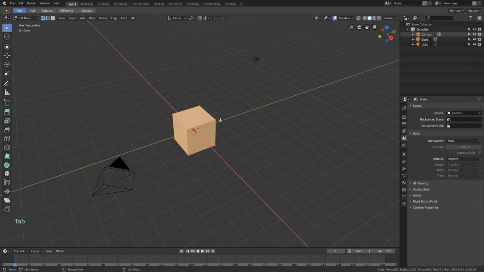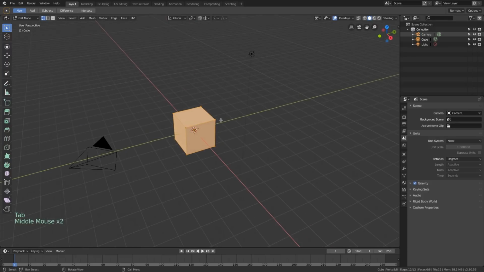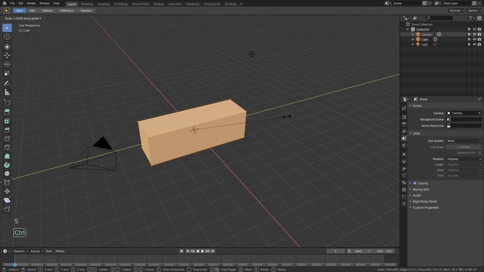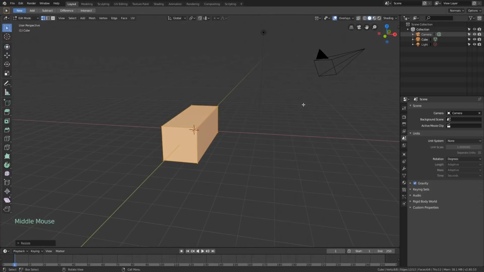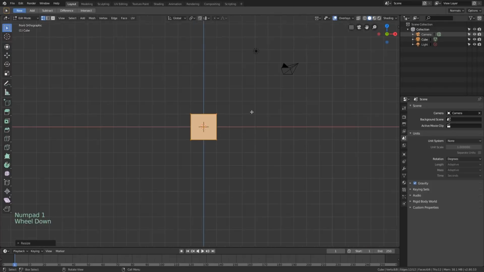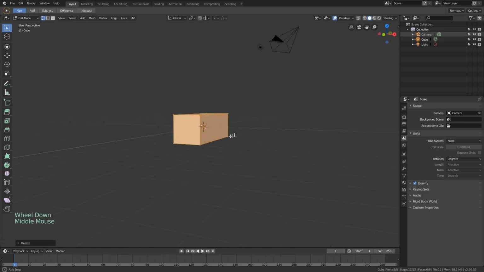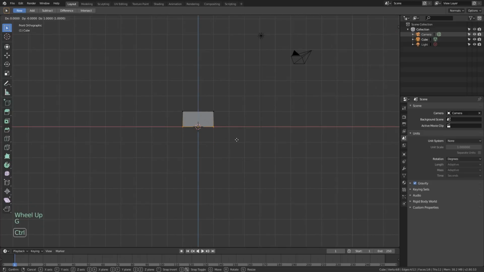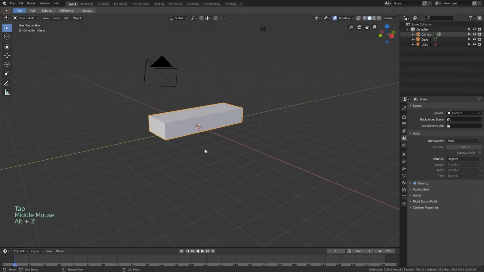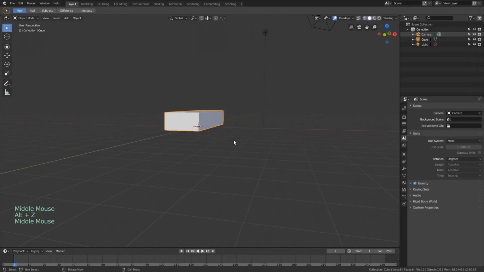So in edit mode, I'm going to scale it out on the y-axis a little bit. Maybe something like that. And I'm holding control to snap to increments, and for this method that I'm going to show you, keeping everything to nice increments really does help you a lot. So yeah, try to do that if you can. Okay, so that's pretty much one step right there.